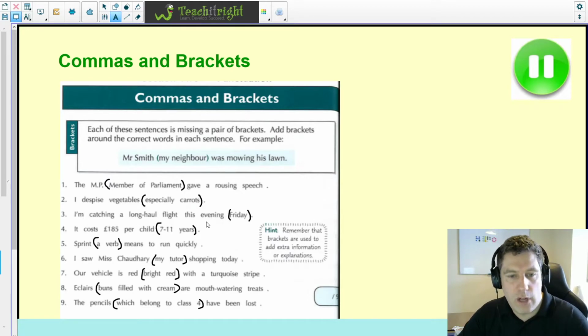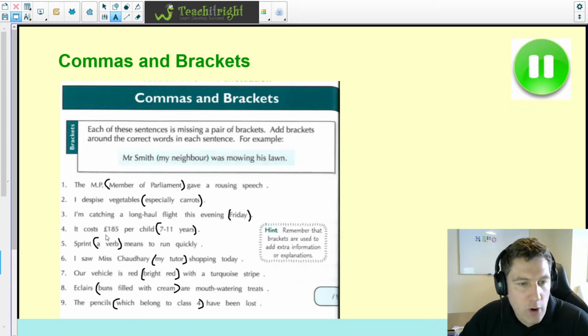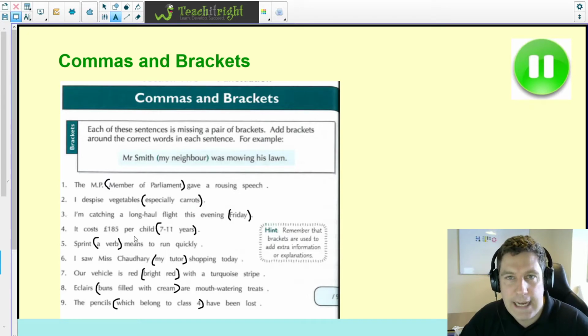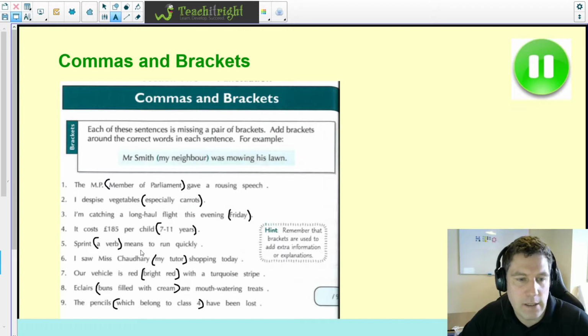I'm catching a long haul flight this evening. Friday is the additional information. Remember that brackets are used to add extra information or explanations. We may see one where it gives you a little bit more explanation about something. Number 4, it costs £185 per child. The additional information here is how old they are, 7 to 11 years. Sprint, which is a verb. Often you would see this in a dictionary where they have the word, then what type of word group it is, and then they put brackets around that, and then you've got your definition. So sprint means to run quickly. A verb is the additional information there.